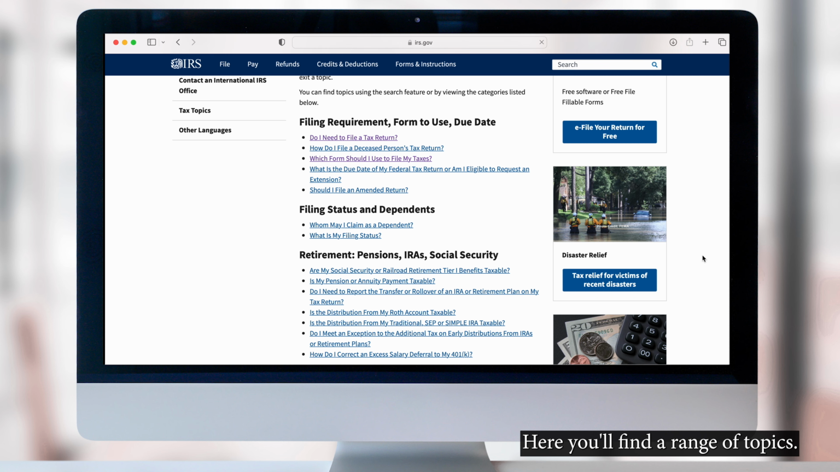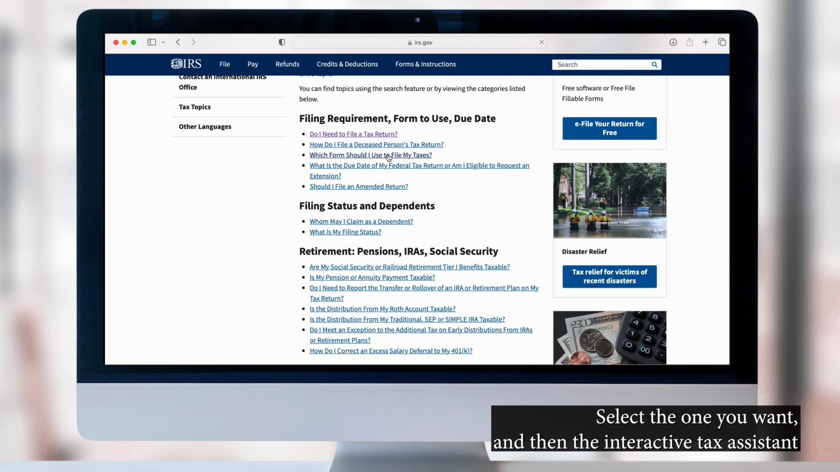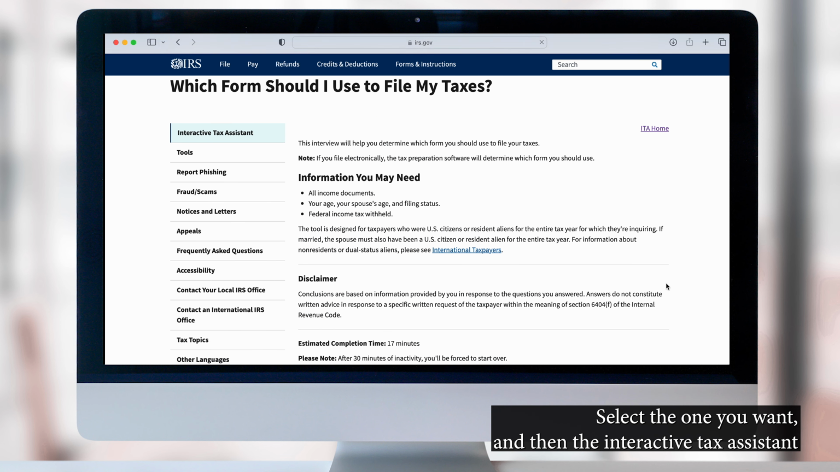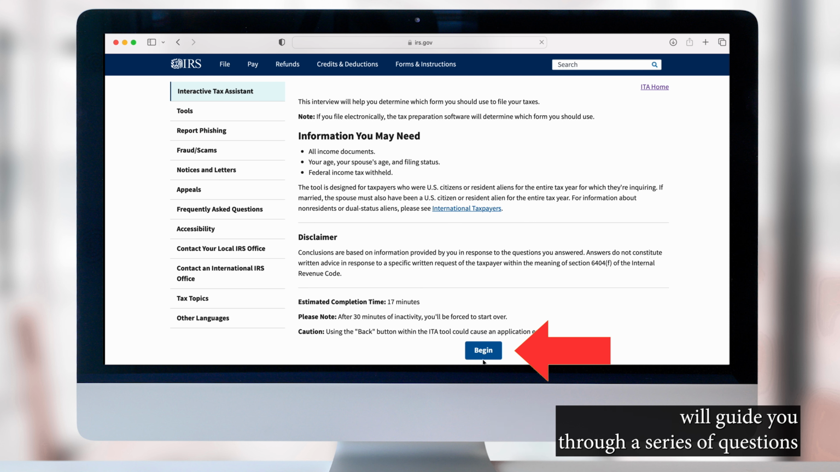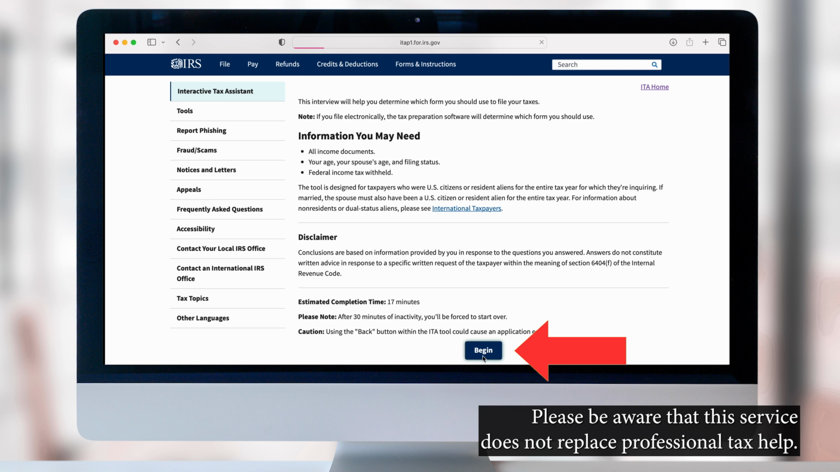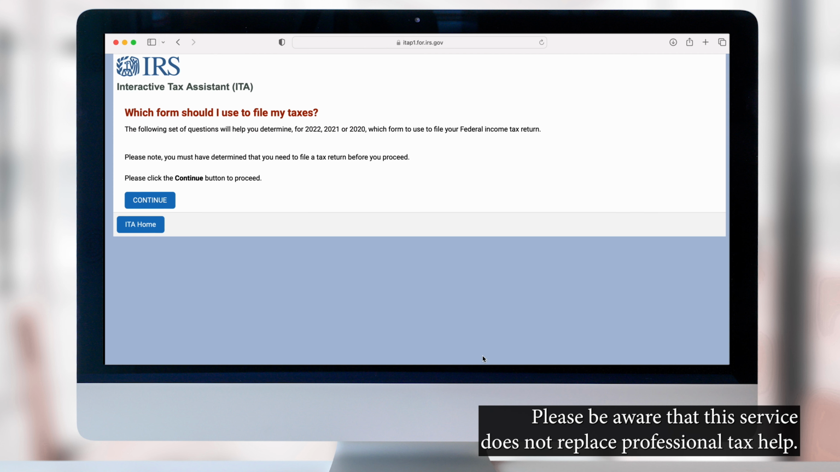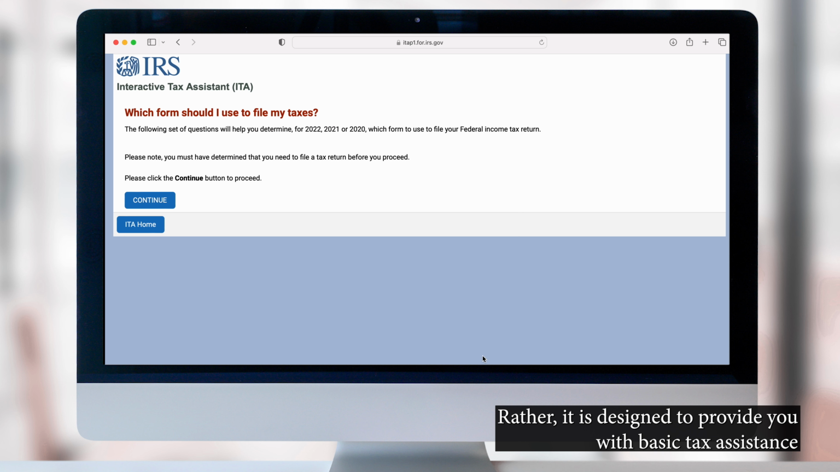Here, you'll find a range of topics. Select the one you want, and then the Interactive Tax Assistant will guide you through a series of questions and provide customized answers based on your situation. Please be aware that this service does not replace professional tax help. Rather, it is designed to provide you with basic tax assistance.